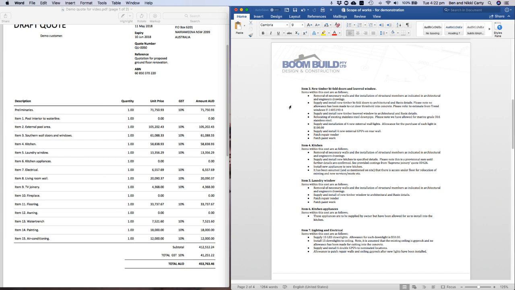So like I said before, we do have a set of architectural drawings, and we've also got a specification from an engineer which indicates which walls are to be removed and the type of structural members that are to be installed to support those areas that have been opened up. We're then going to supply and install new timber bifold doors to the architectural and BASIX details. Please note that no allowance has been made to cut the door threshold into the concrete. Please refer to the estimate from Trend Windows.